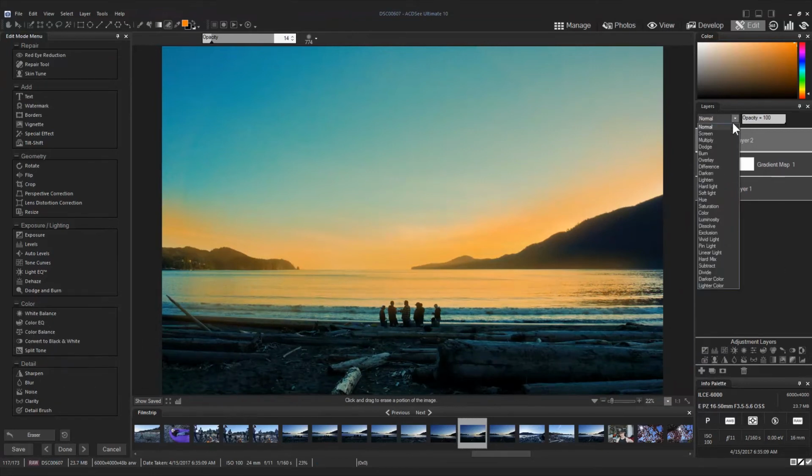I really recommend playing around with blend modes. They can often add a little pop to your photo.